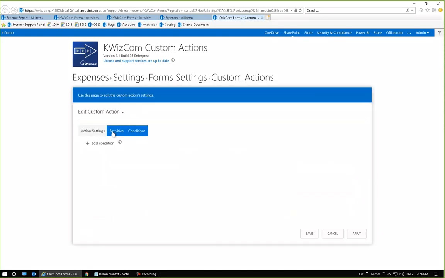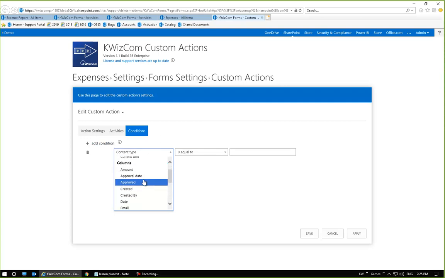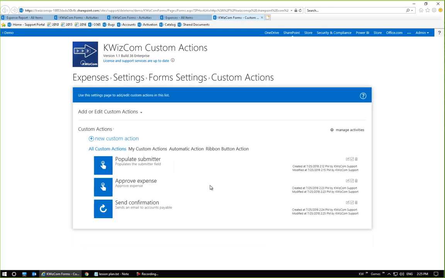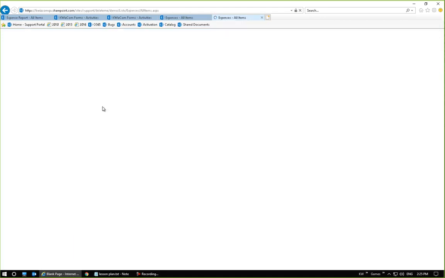So we have our activity, and we want to set up a condition where we only send this email out if the reimbursement or the expense has been approved. So we're going to add the condition: if approved is equal to yes, we're going to hit save. Then we're going to send out that email, and this is an automatic response. All right, so let's go back here and we'll test drive this operation as well.